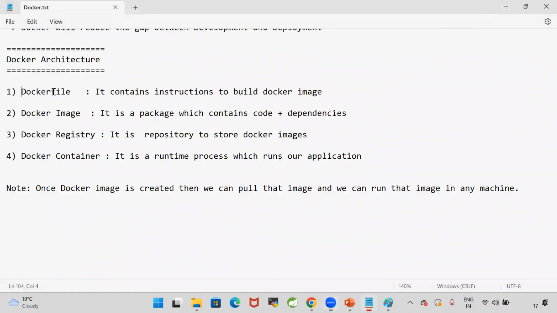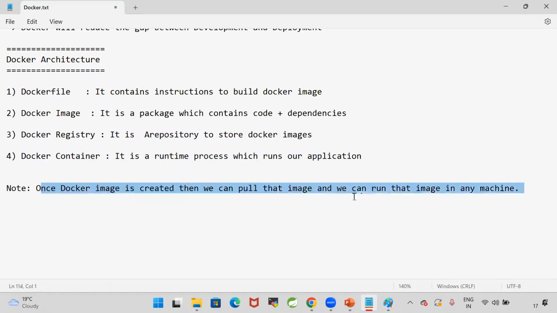Got my point? So what is a Dockerfile? A Dockerfile contains instructions to build a Docker image. Then what is a Docker image? It is a package which contains code plus dependencies. Then what is a Docker registry? It is a repository to store the Docker images. What is a Docker container? A Docker container is a runtime process which runs our application. So once the Docker image is created, we can pull that image and run that image on any machine.